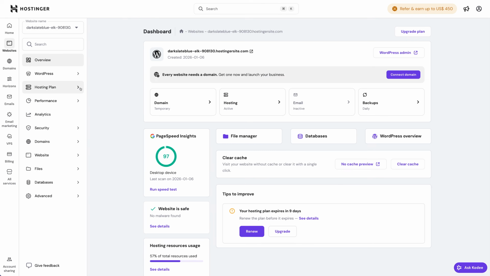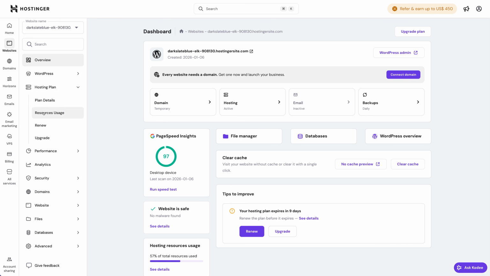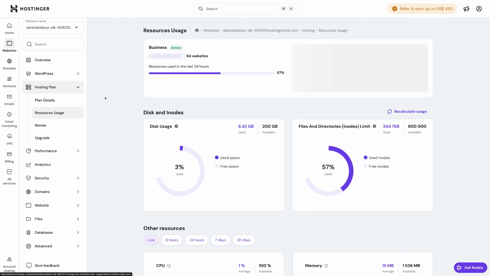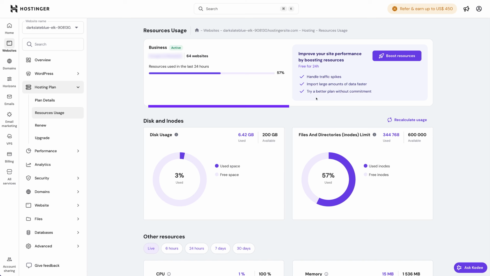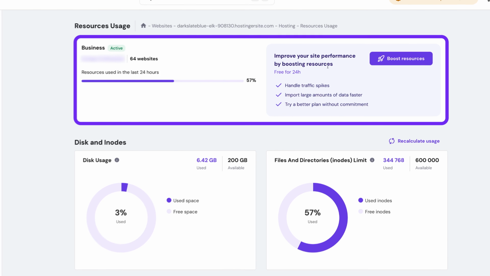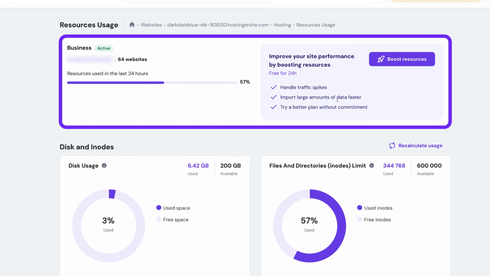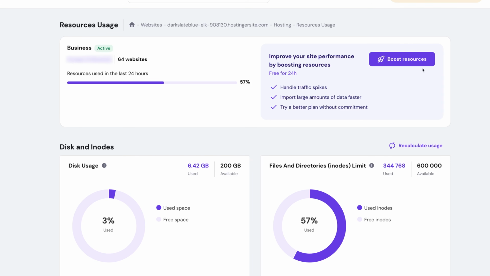Now that our WordPress site is ready, we can take a look at what else Hostinger has to offer, because there's a lot. You get a free 24-hour resource boost for any WordPress site, and no other provider offers this, especially not for free. Sure, it's available once a month, but again, it's free. And most shared hosting providers don't even offer something like this.